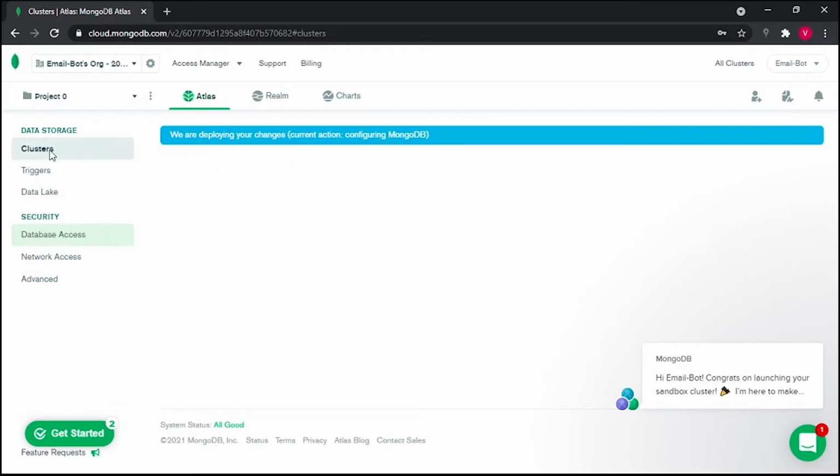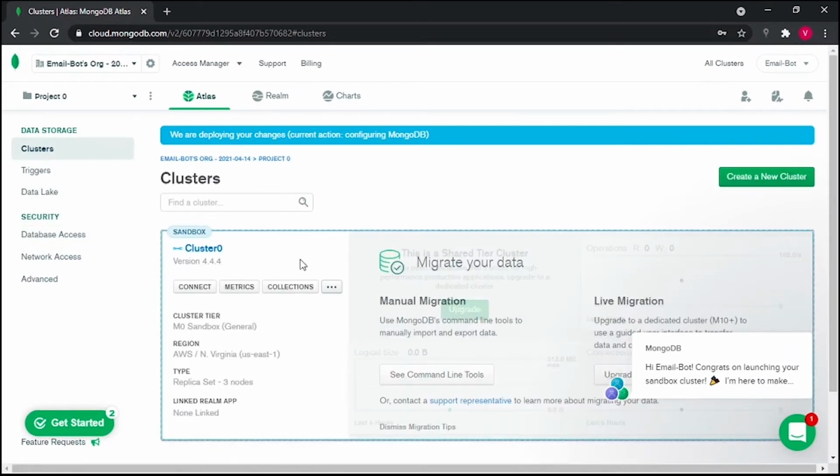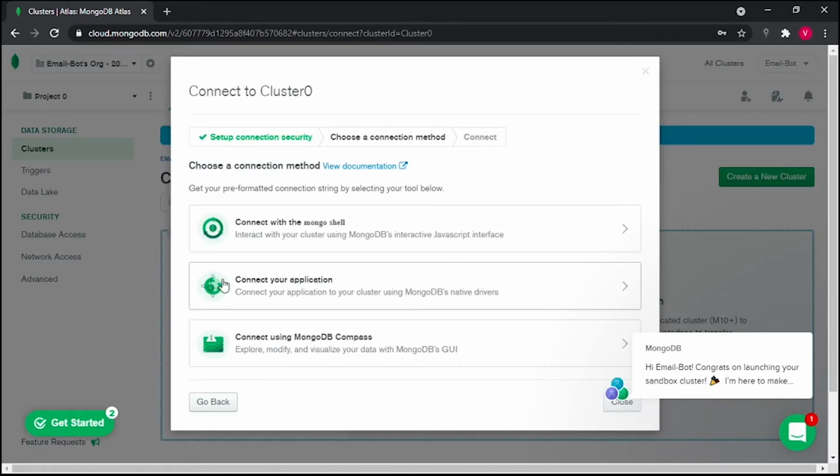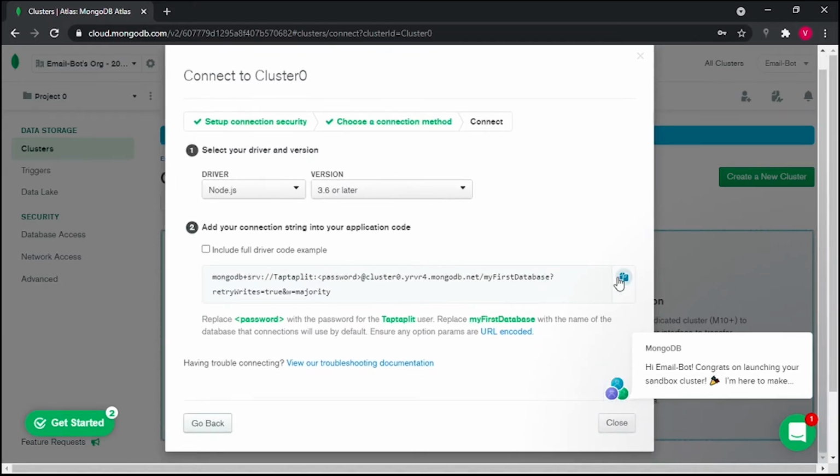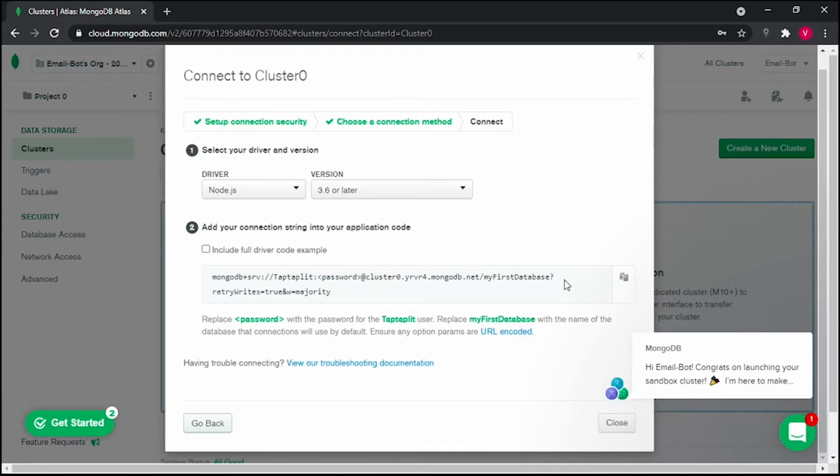Now you can go back to clusters, and as you can see, the cluster actually loaded up. So now we can actually go to connect, and we can do connect your application. And we can just copy this URL, database URL. And make sure include full driver code is not checked, and just copy this address.